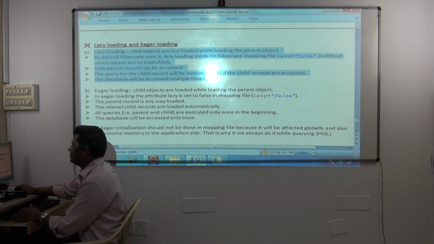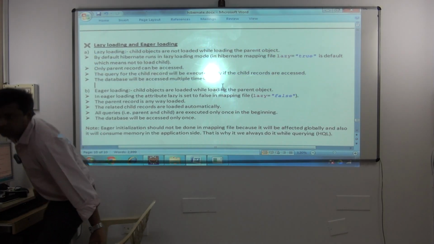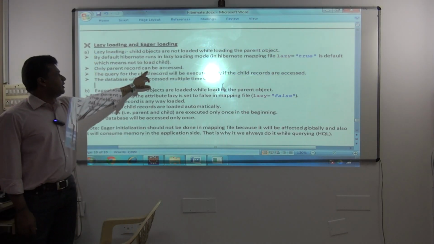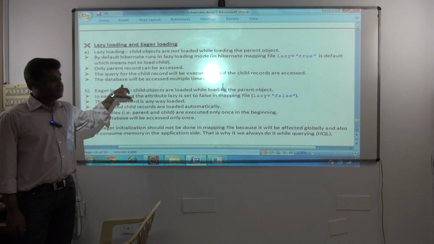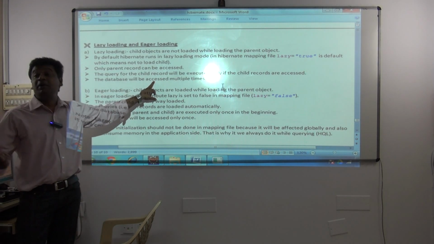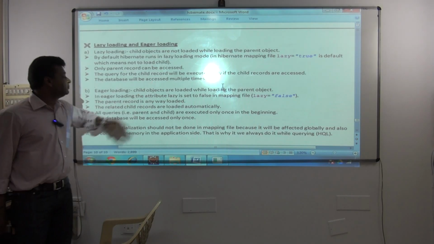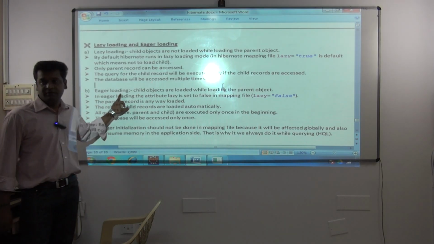So this is lazy loading. Understood? Only the parent record is accessed. The query for the child record will be executed only if the child records are accessed. The database will be accessed multiple times. Understood? Fine. Now eager loading.